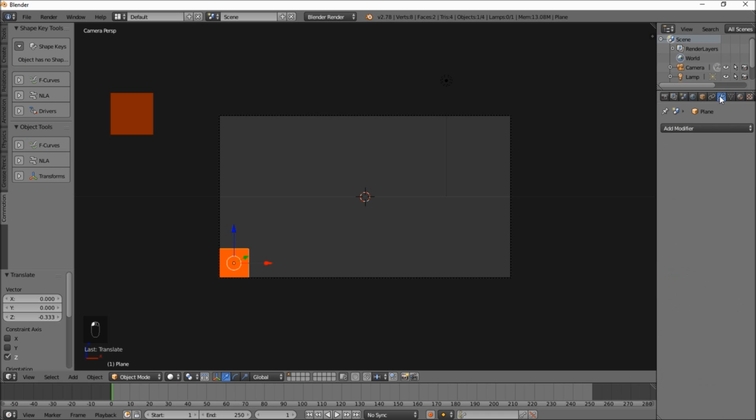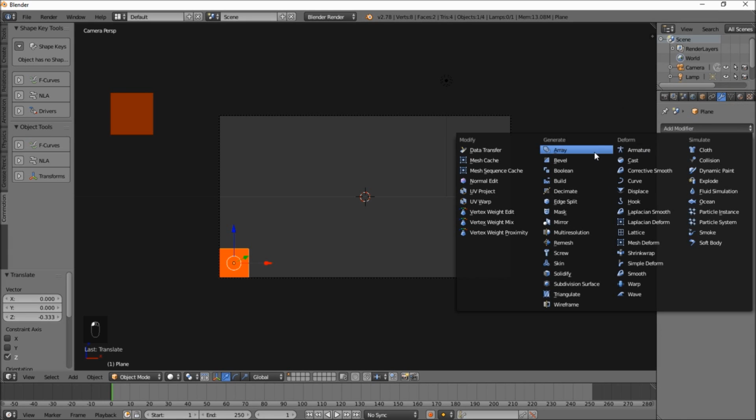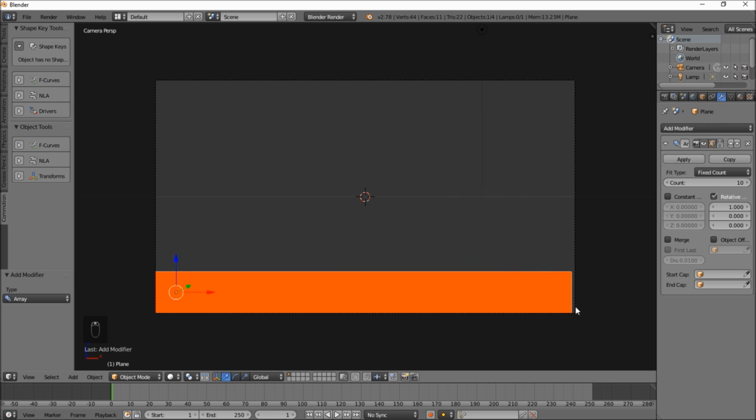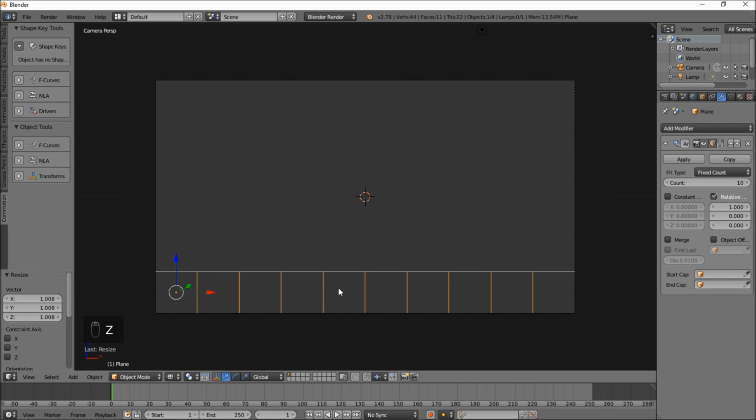Okay, now let's go into the modifier section to the right of the screen here and click add modifier, array. We can change the count to something that just goes to the edge. We're going to scale this up just a little bit so that this plane here touches the edge. S and left click. Now if we type Z, you can see we have our squares nicely arrayed here. So let's go back into solid view.